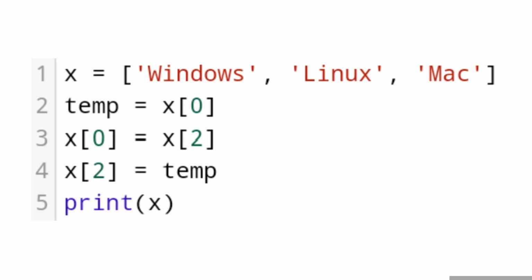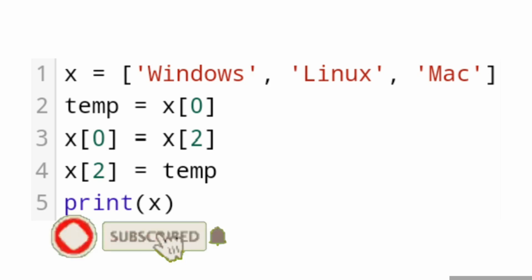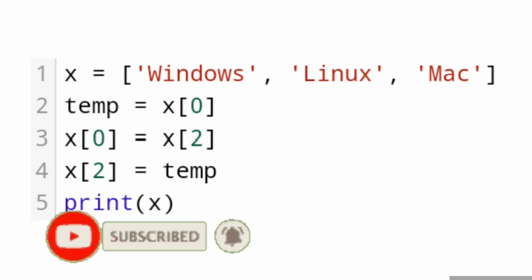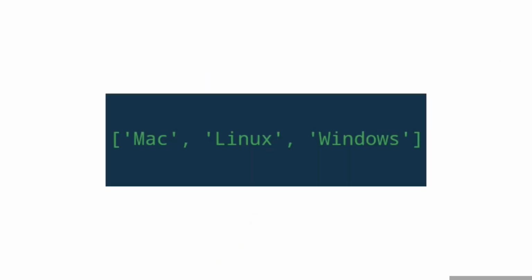This is the program to swap two values in a list. Here we have a temporary variable temp. Initially, the value of the variable temp is the value with index number 0, that is Windows. Then we are changing the value of Windows to Mac. And Mac gets assigned to the variable temp. Look at the output. We have swapped Windows and Mac with each other.